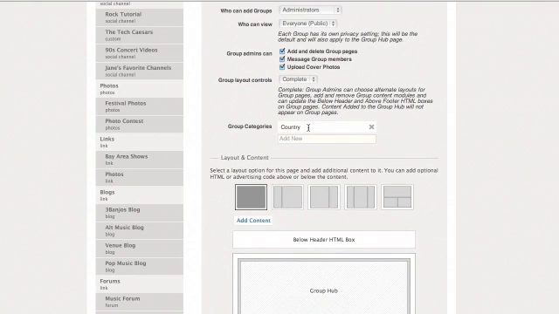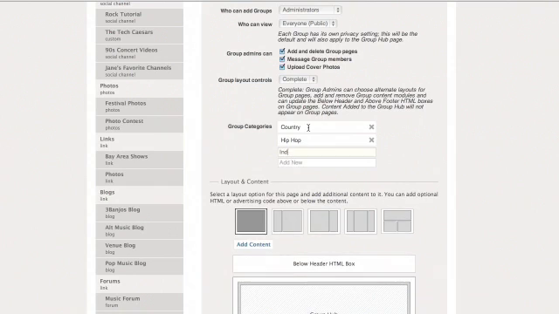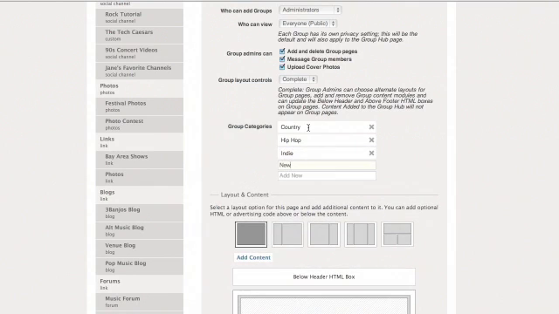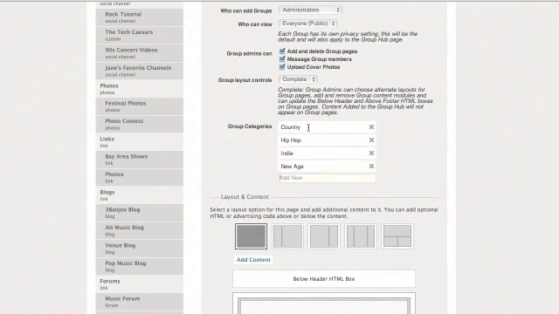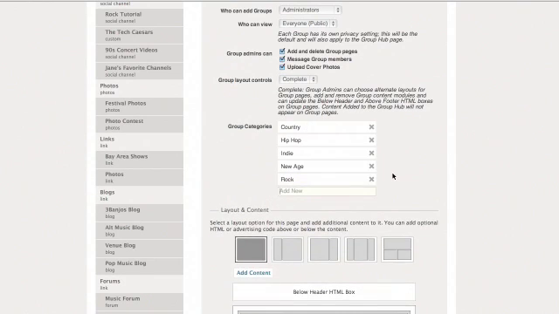Country music, hip-hop music, indie, new age, and rock. I think that looks good.